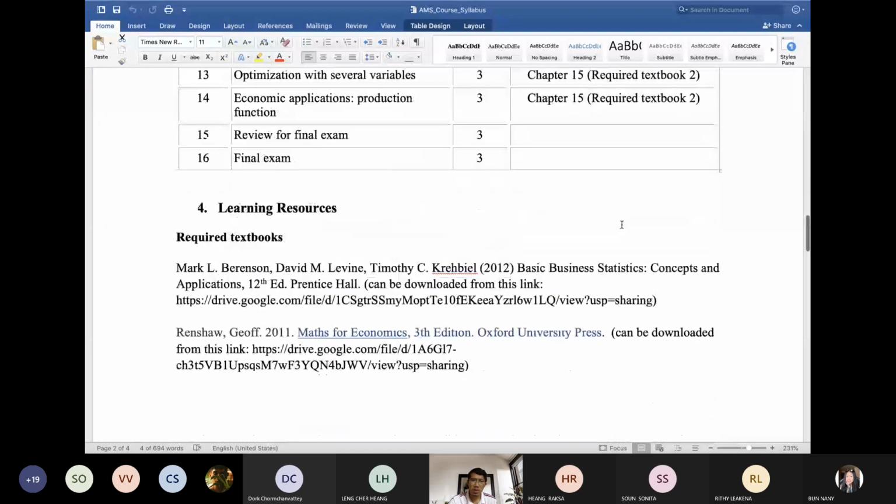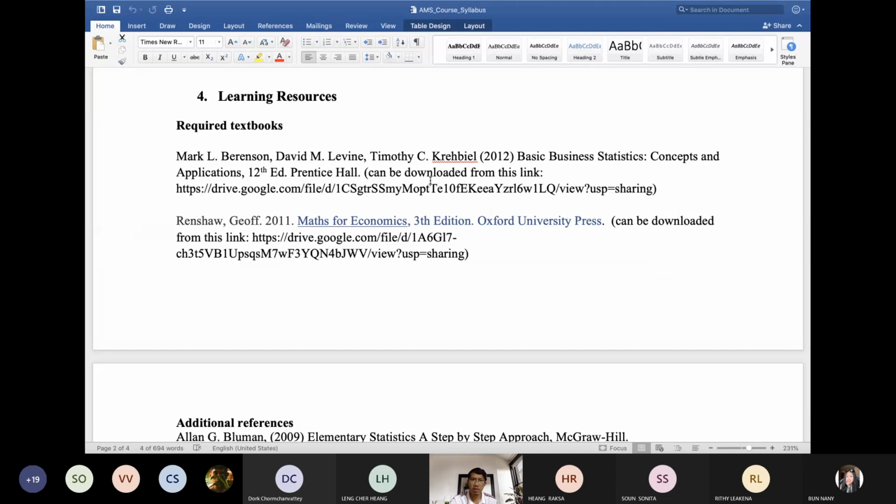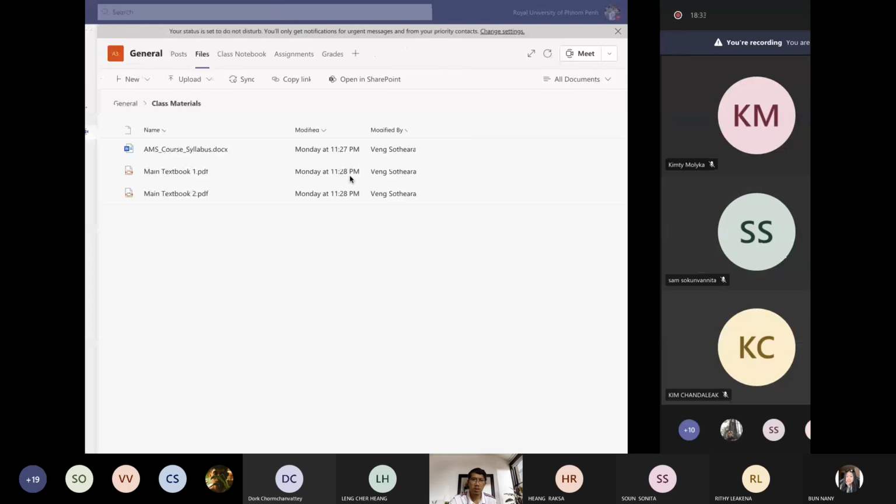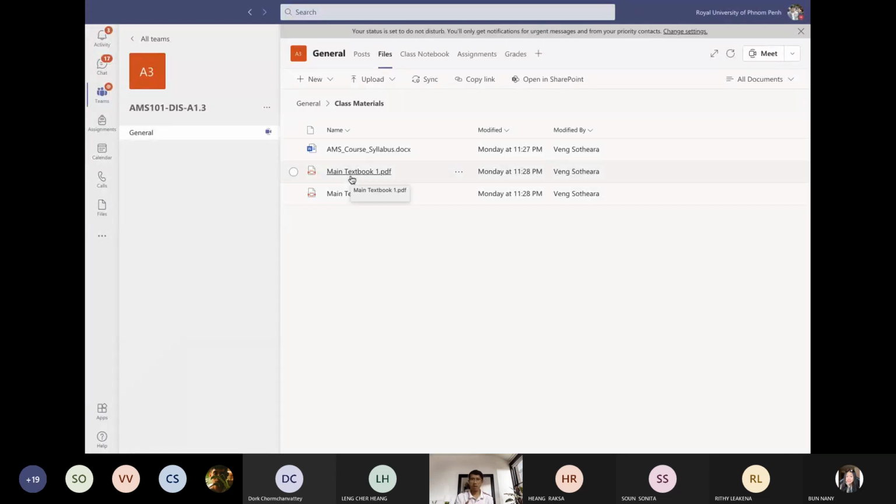And I also put the link, actually, that you may use to download the two textbooks. But basically, you don't have to do so because, as you have seen here, I have already uploaded the two textbooks inside Microsoft Teams. I named them main textbook 1 and main textbook 2. The first one is for statistics, and the other is for applied mathematics. Just click on this, and it will prompt you to download the file.